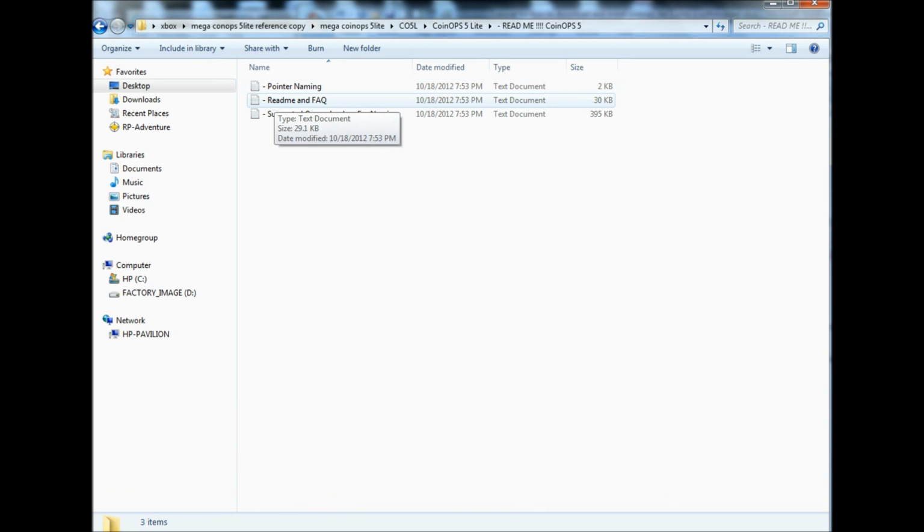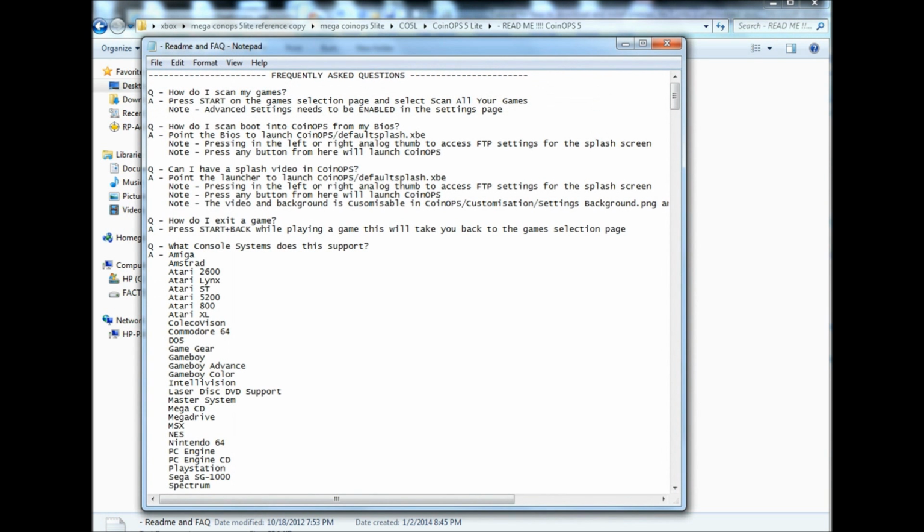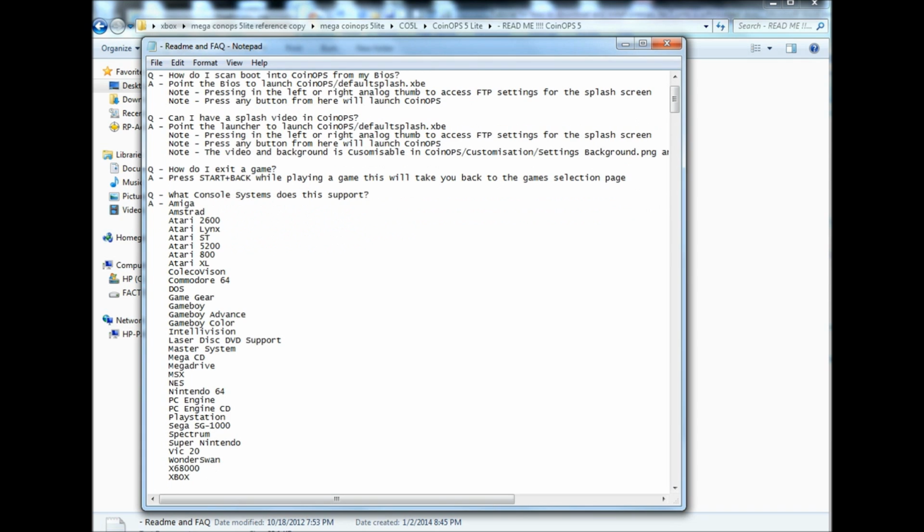So here you've got the README and FAQ, or Frequently Asked Questions. So definitely go in there, and it will give you a lot of great tips on how to scan new games, how to exit a game. You do that by pressing the start and back button while you're playing a game, so it takes you back out to the main menu.